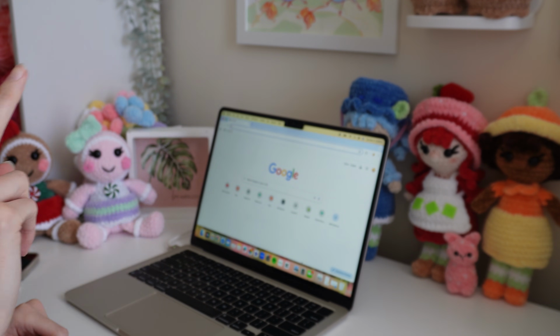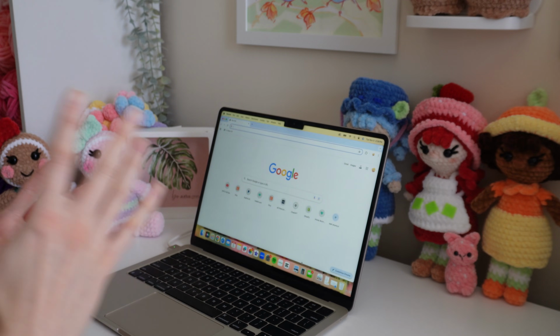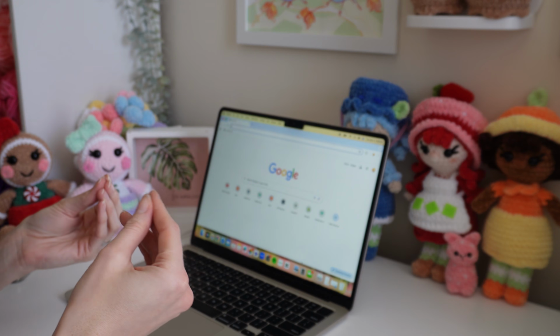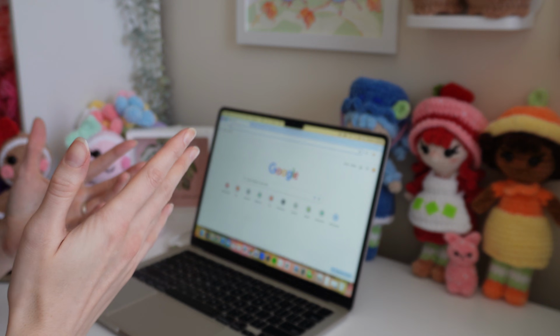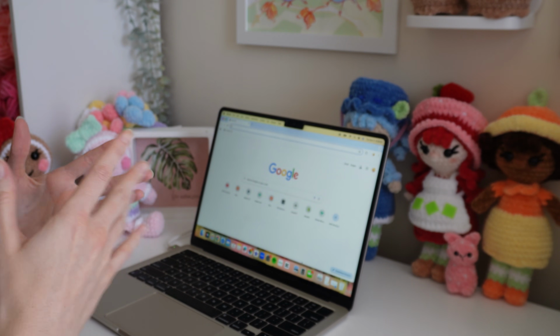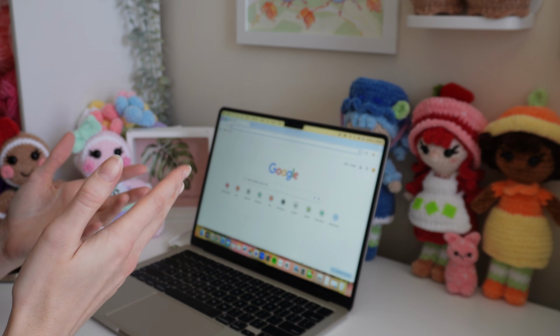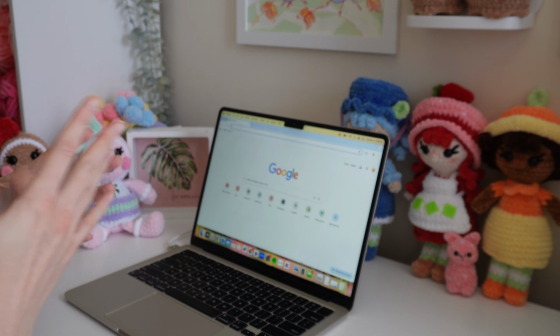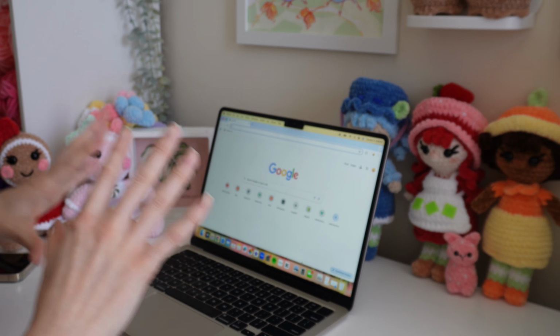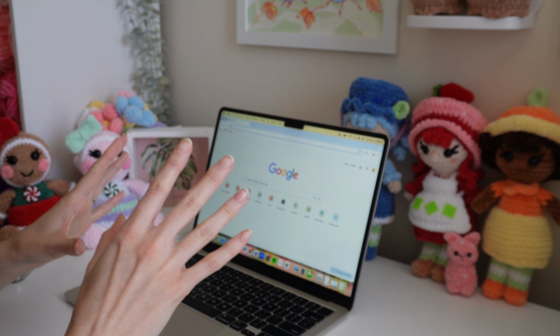The second part is I like to look at what already exists. Say I'm making a monkey plush. I can look up other monkey plushes, not crocheted, just manufactured ones, to get the shape and the idea and the coloring of what I want to create. So we're going to do the same thing with this Christmas tree pillow.